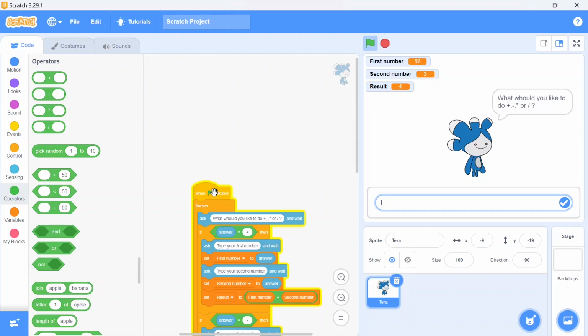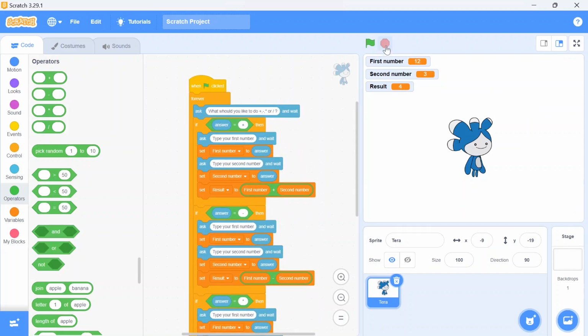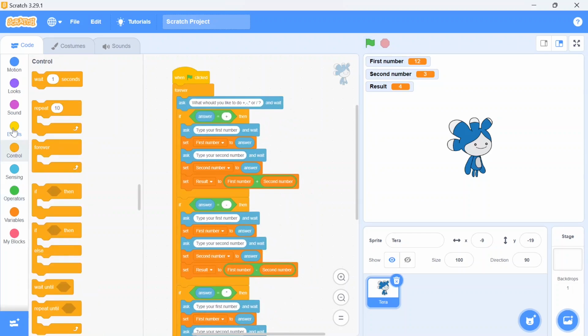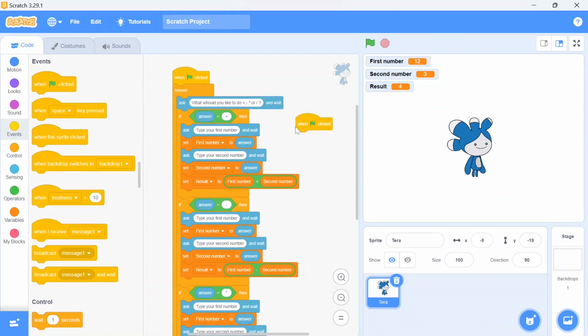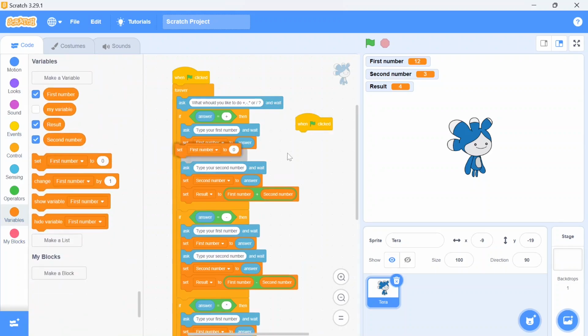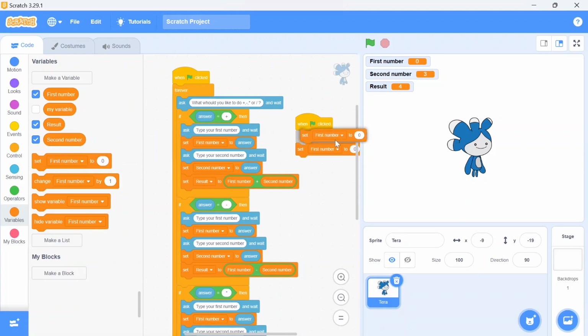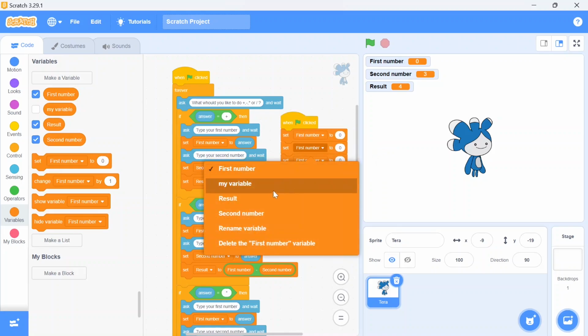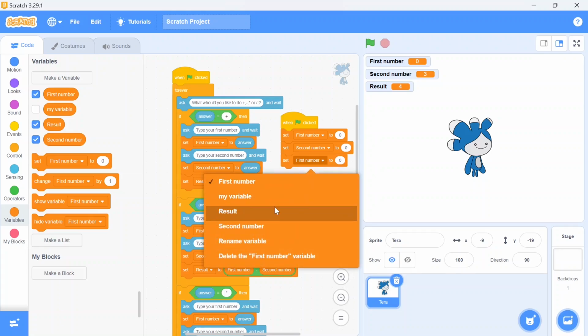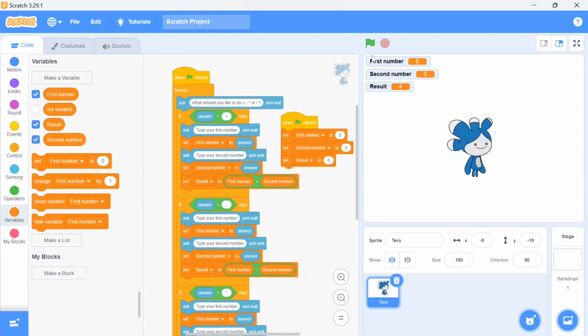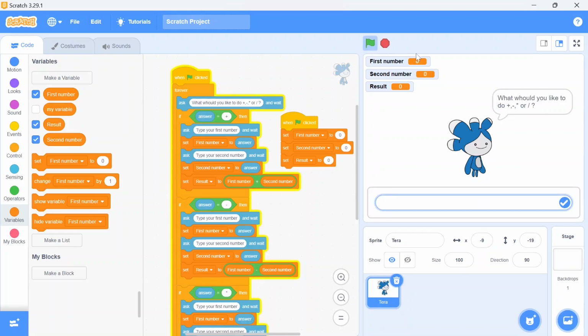Now one more thing I want, whenever we stop this game, you can see this is not showing 0. So what should I do? I will set my variable to 0 whenever I click on the green flag again. I'm going to the event block, and here when the flag clicked, and I'll take my variable first number, and for result also, and for the second number I will take second number, and here I will take result. So all should be 0 whenever I click on the green flag. So you'll see all become 0 and your program is also refreshed.